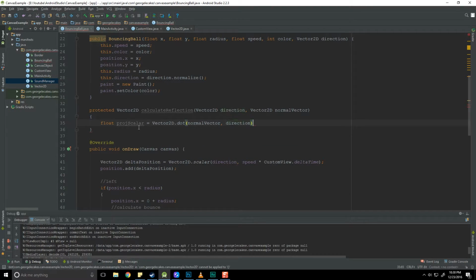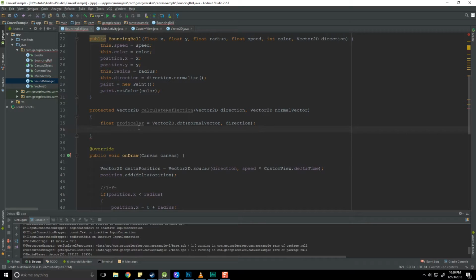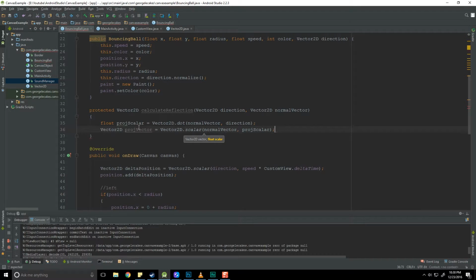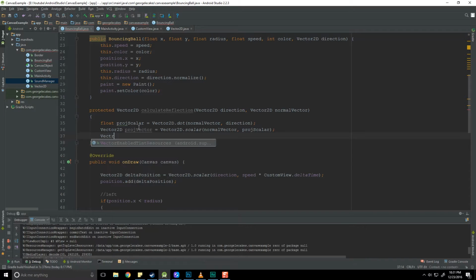So now we know how much the direction vector coincides with the normal vector, and they should both be unit vectors. Then we're going to do a Vector2D projection vector equal to our Vector2D.scalar. So we're going to multiply our normal vector by the projection scalar that we just created. That's going to shrink that unit vector to the proper size. How much of the direction vector coincides with our normal vector? Then we're going to calculate that 90-degree offset from the projection vector, which I'm going to call projectionWall. And that's going to be a Vector2D, and that's our subtraction step. So subtract, and we're going to subtract the direction from the normal or projection vector.